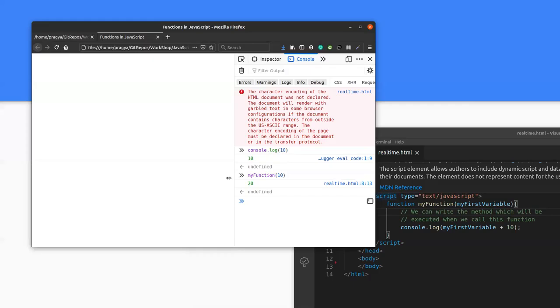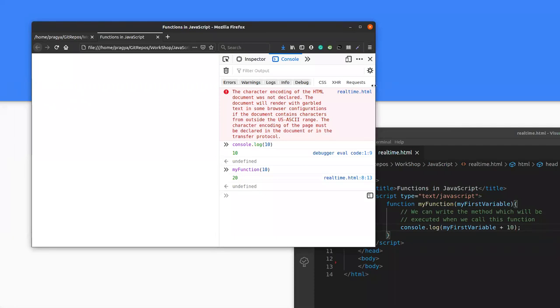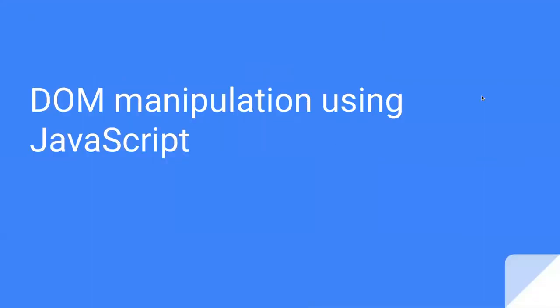So that's the basic general layout of function. Next, let's move on to DOM manipulation. Yeah. So what is DOM exactly?